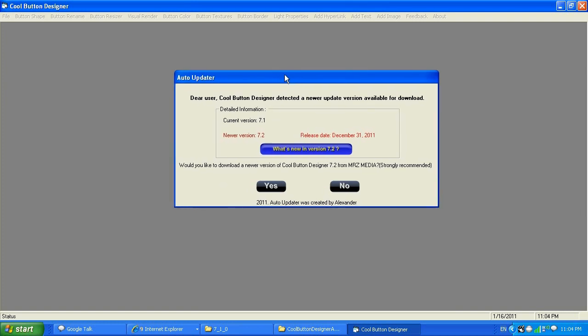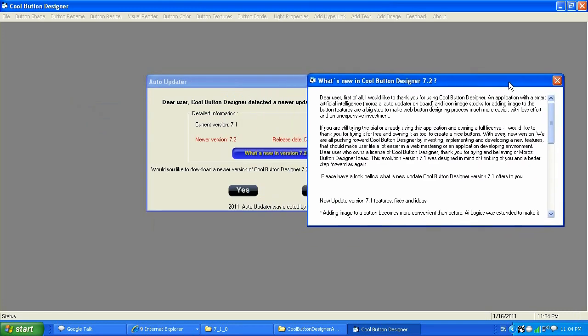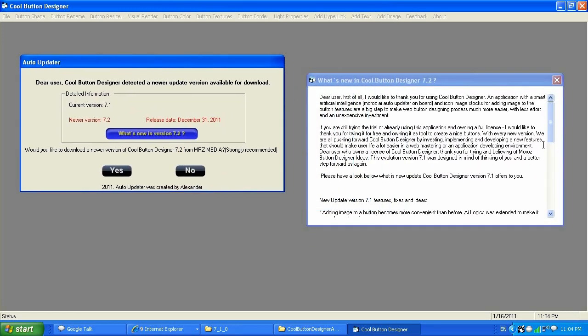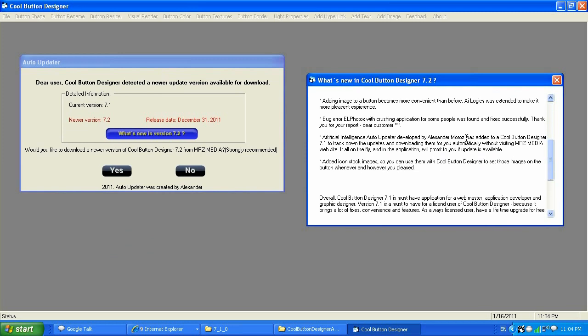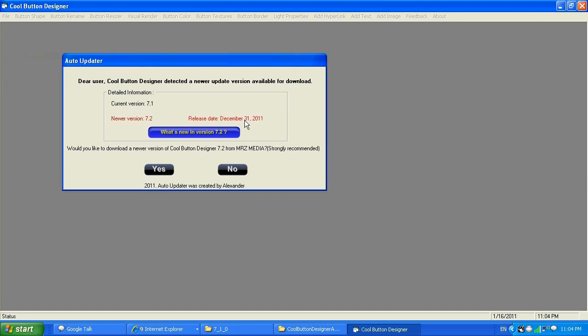So you can see Auto Updater is gonna bring us a message and it's gonna tell us what's new in version 7.2. We can read this as well, some information, and everything that I, as a developer, would like you to know. I'm gonna put it in this box and you can go ahead and read it. Very convenient, by the way. And the date released and the newer version of the update, and of course it's strongly recommended.